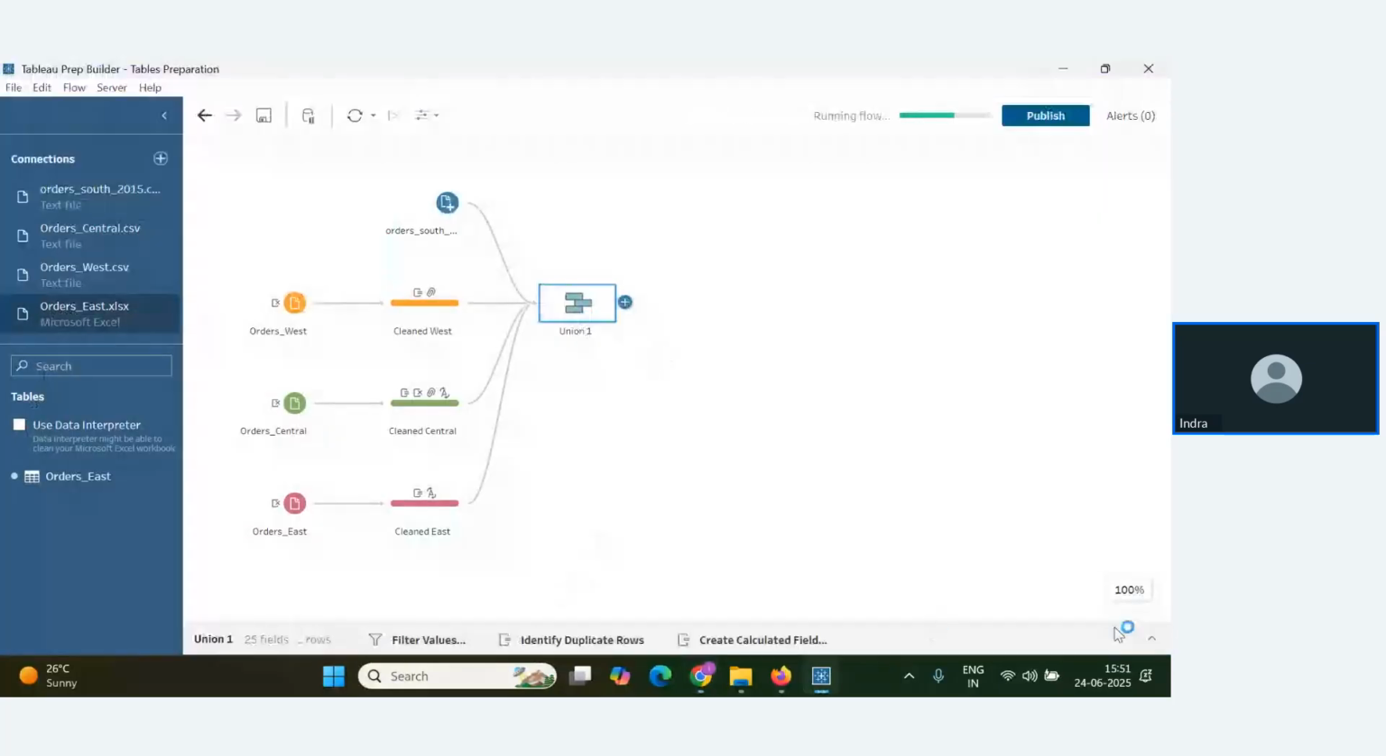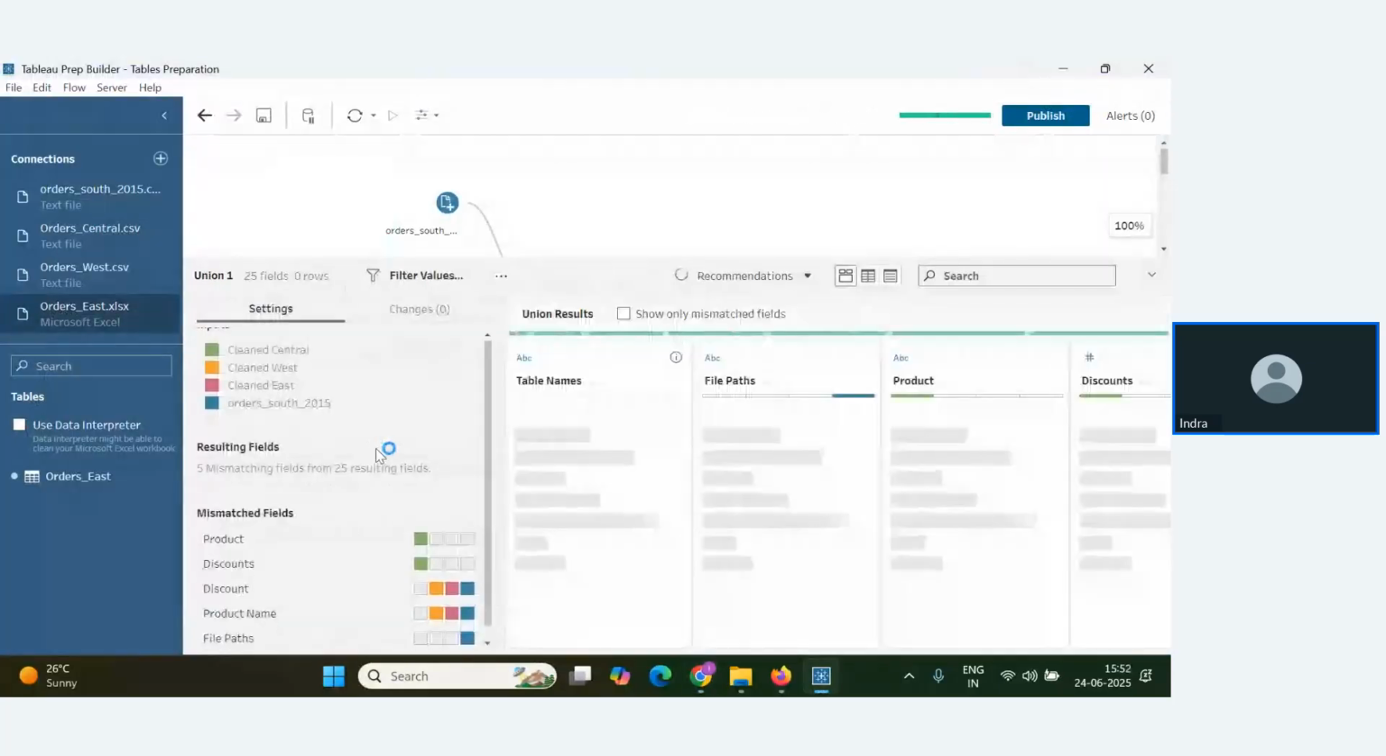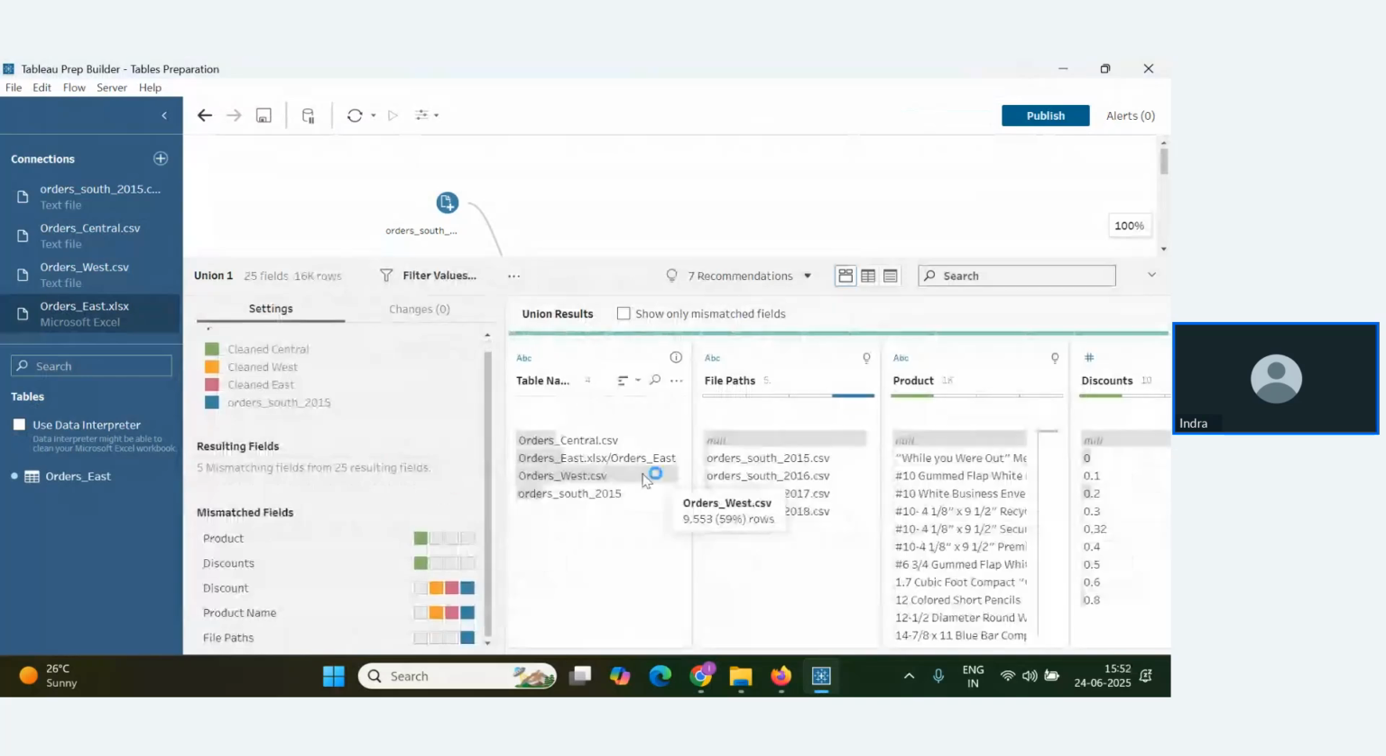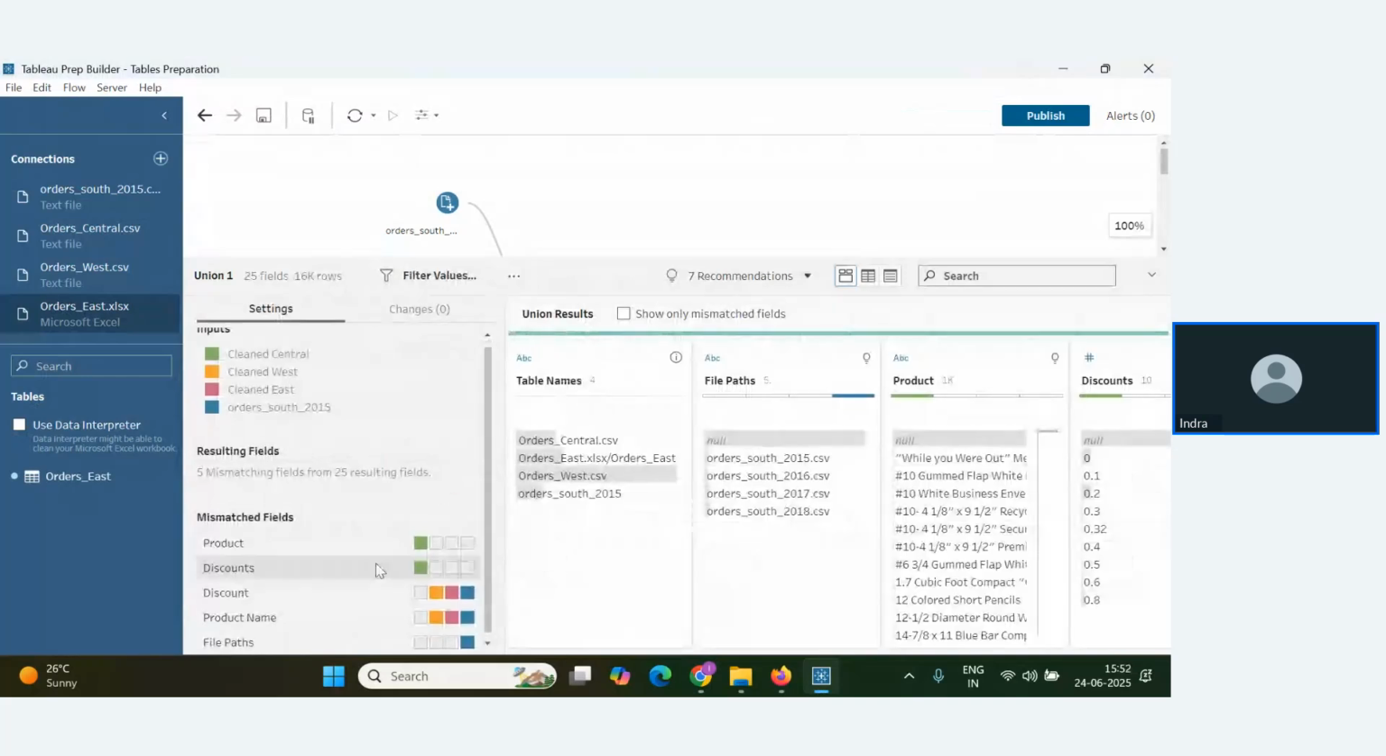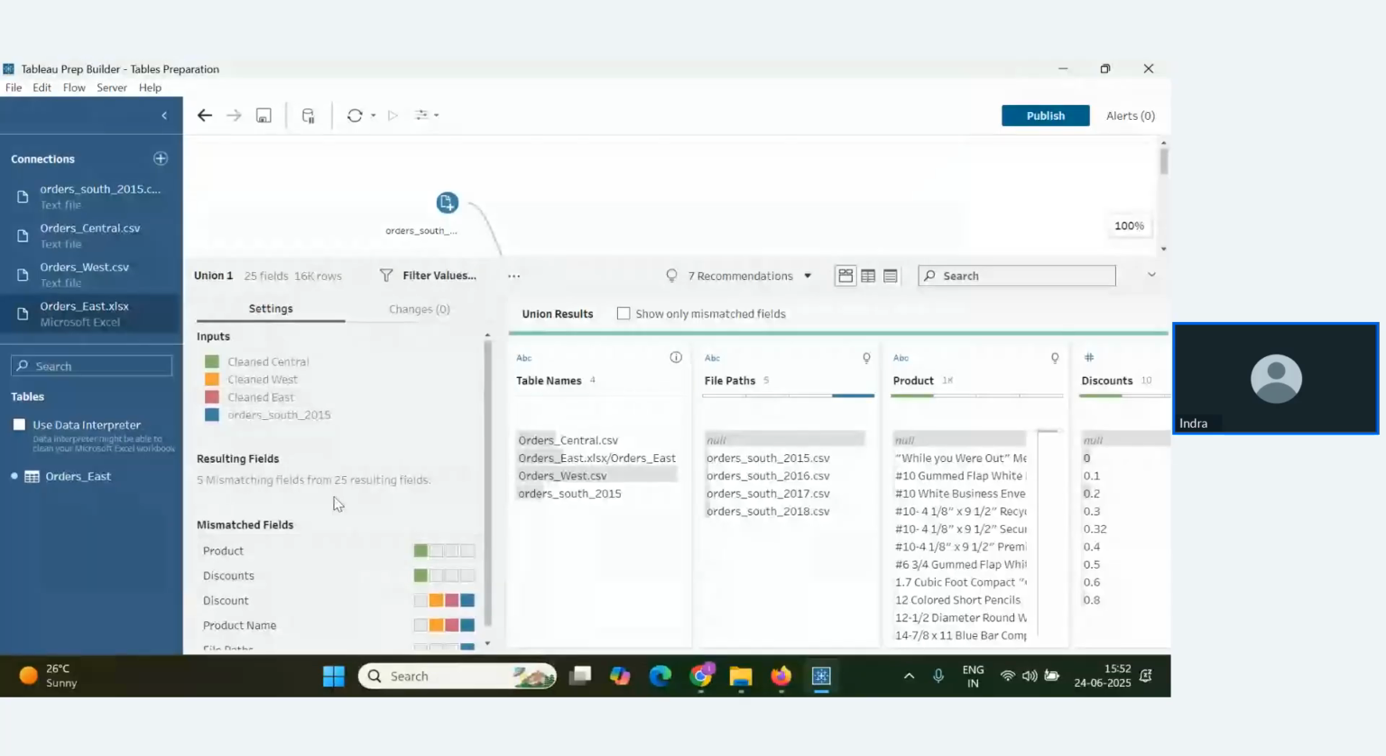If you click here and expand it, you can see these tables getting joined. Okay. There are again some issues here. We'll fix it in tomorrow's session. I'll re-explain the union part and then we'll fix it. All right.